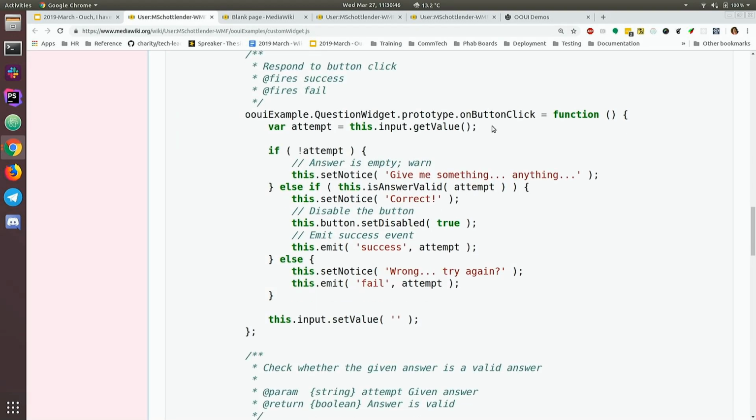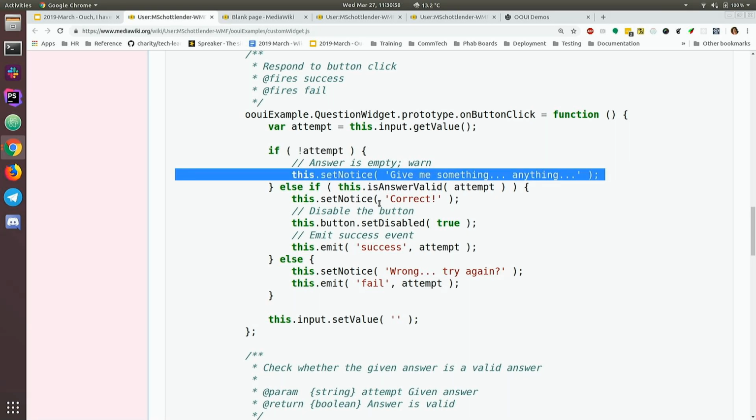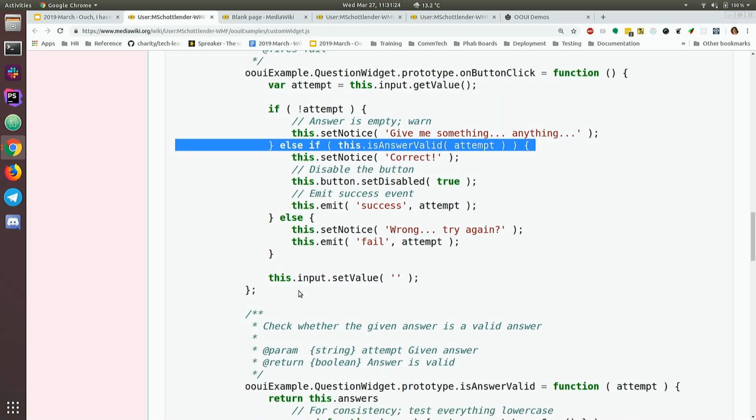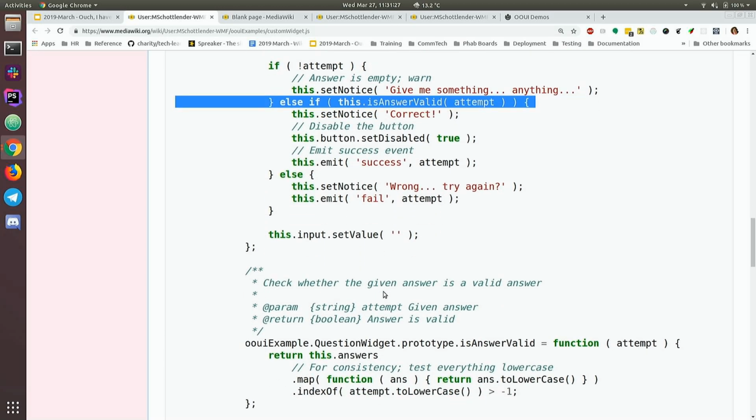So this is what will answer the event on button click. So very, very briefly, again, you can take a deeper look at this later if you want to. But very briefly, if I have nothing, it will tell the user, give me something, give me anything. When you do it, please remember internationalization. This is just for a demo. Then I'm checking if the answer is valid. If it's valid, I'm setting it as valid. The notice will say correct. The button will be disabled. And I'm going to emit a success event with the answer I was given. If it's not valid, then I'm going to say wrong, try again, and I'm going to emit failure. And either way, I'm going to erase the value of the input. All right, so this is what happens when I either click the button or press enter.